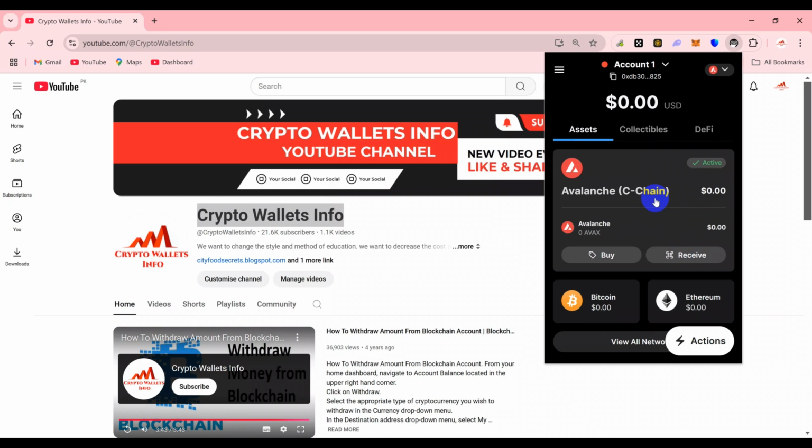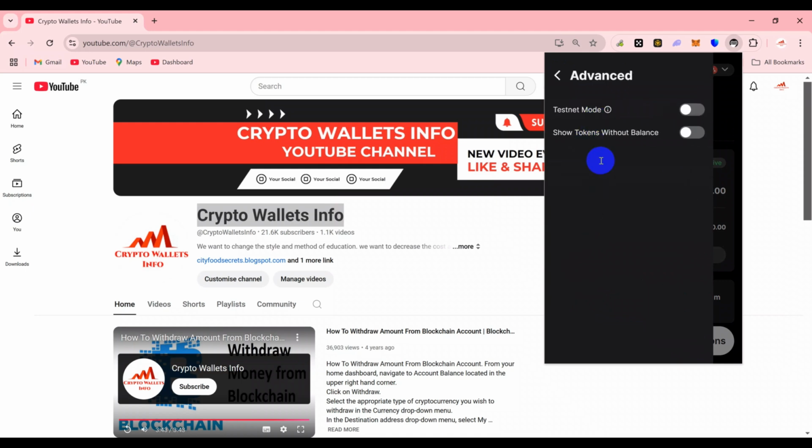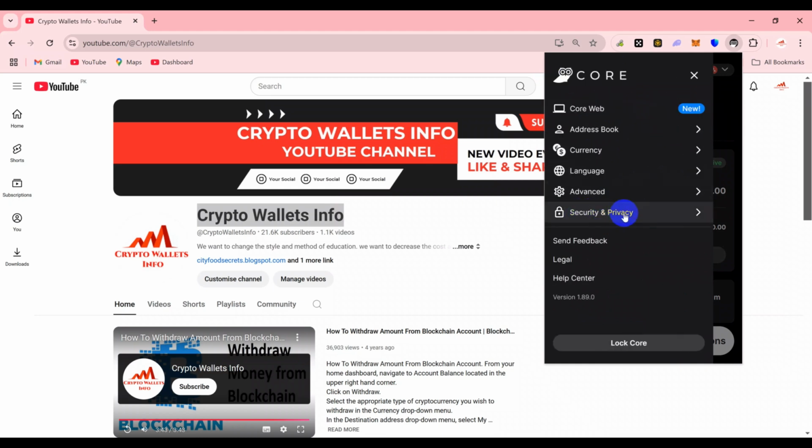The main purpose of today's video is that we are going to take the backup of our seed phrases. Simply click on the three lines. This is the profile area. Simply click on it. After that you can see the fifth option is the advanced option. Simply click on it. There are two options, testnet mode and show tokens without balance. It depends on you, but I just need to find the seed phrases.